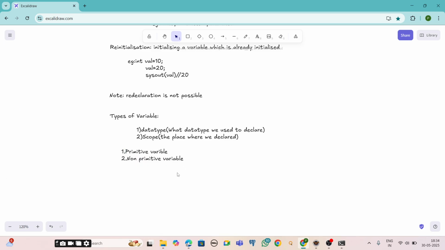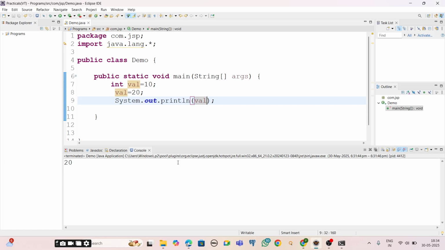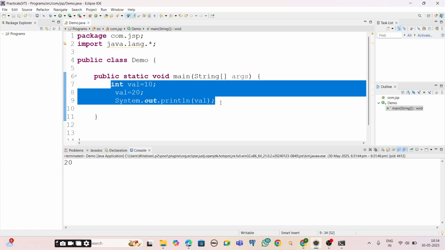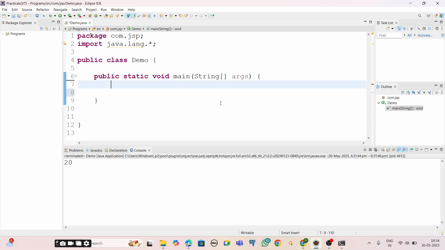So what do primitive variable and non-primitive variable mean? If we declare a variable with primitive data types like int, short, byte, long, we have 8 such data types, then we say it is a primitive variable. Like int value = 10. Here int is a primitive data type and we are declaring this variable with it, so this variable is called a primitive variable.